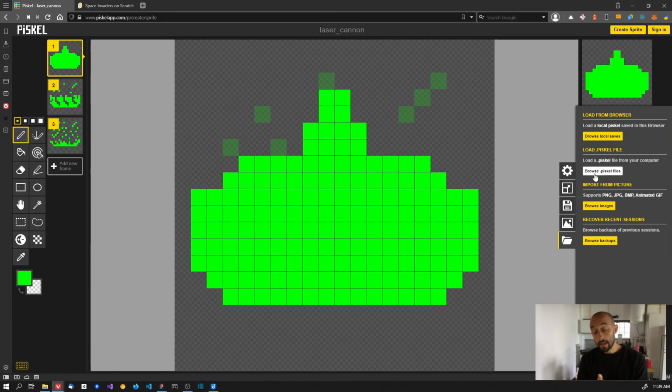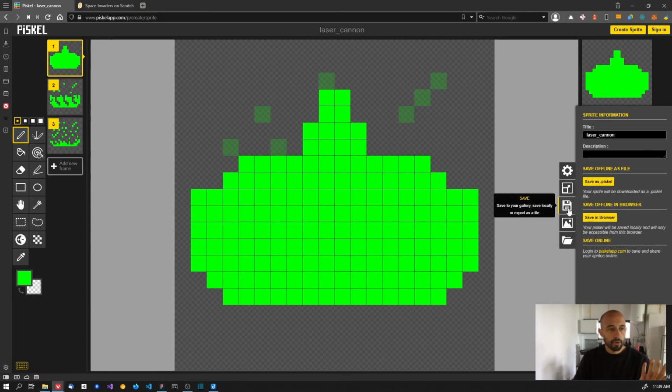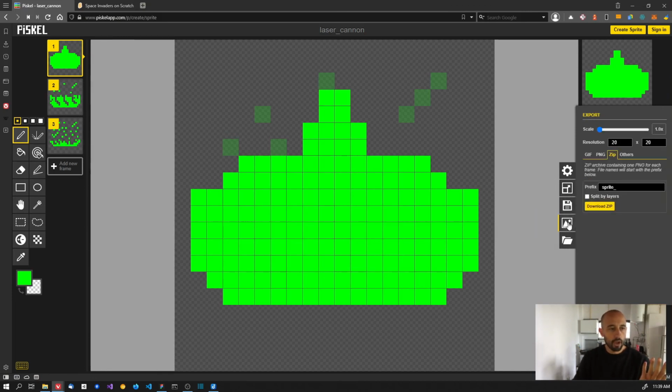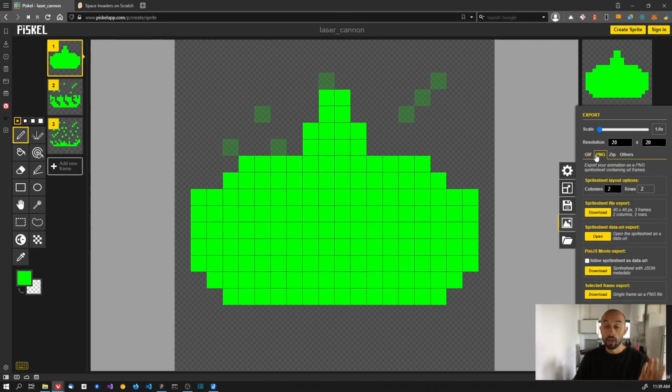But to use in the game, we cannot use a Piskel file. This is their own format for the editor. We need to export this as images. So you also have that option here. You have the save and you have the export. And to export, you can scale the image if you want a different size. In this case, we want a 20 by 20 because we created it like this. It usually has the PNG option selected by default.